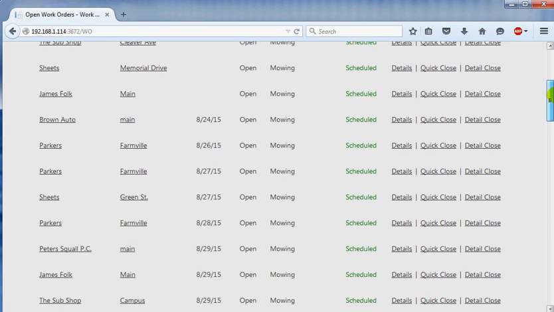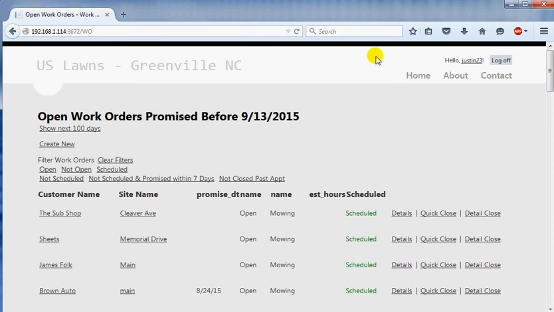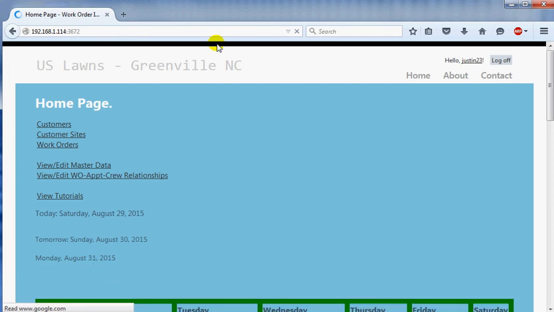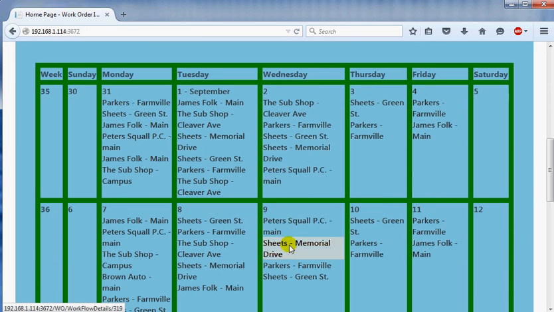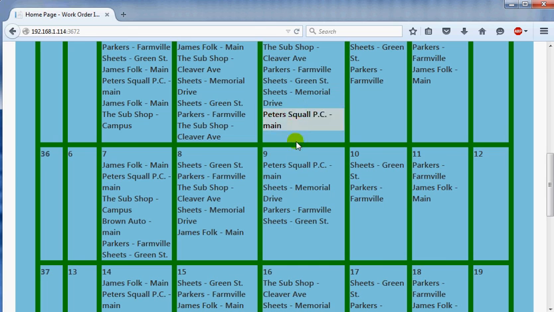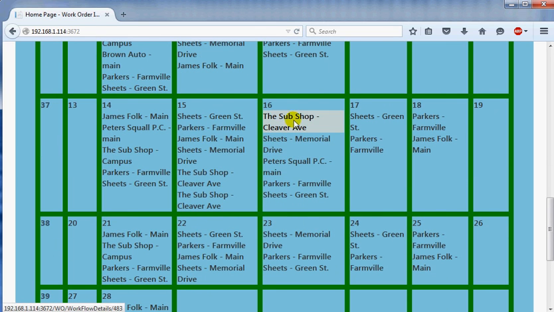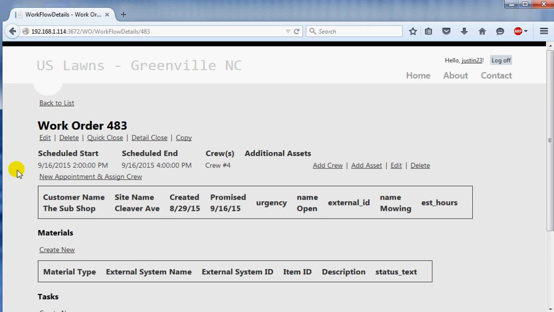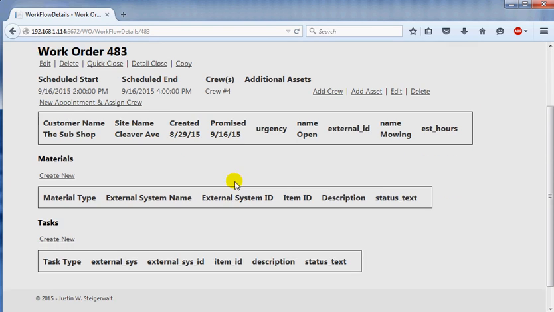and it's now in here. We can look at it here in our main work order view. It's just showing the next 2 weeks of work orders, but we could also go home and take a look at the sub shop, Cleaver Avenue, Wednesday. This one we just created.